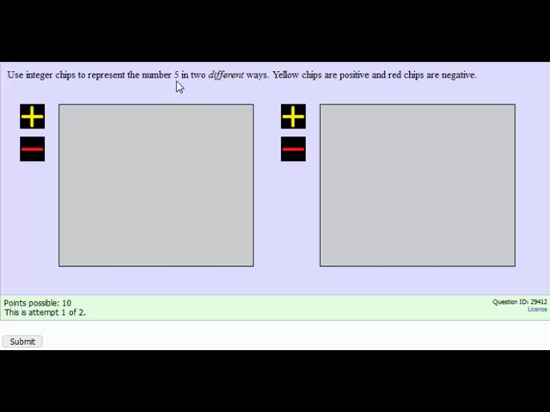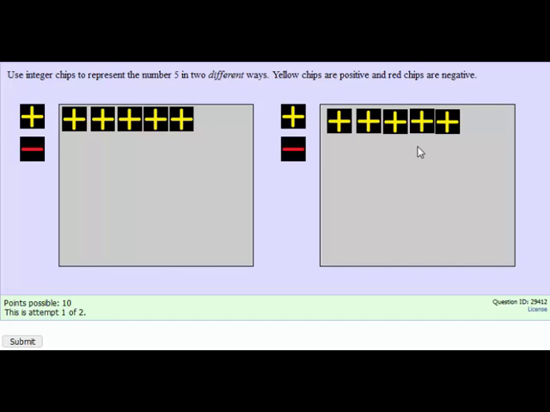So if I am to represent the number positive 5, the easiest way to do that would be to drag 5 of the positive chips into the shaded area. Now I would have 1, 2, 3, 4, 5 positive chips, which would represent the number positive 5. Because I must do it in 2 different ways, you may start by repeating the same thing, dragging 5 of the positive chips into the shaded area.